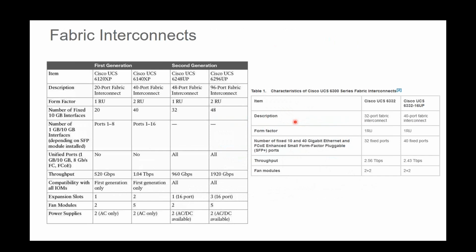The fabric interconnects, we are, as I said, on the 3rd generation here. I couldn't find a single graphic that had both, so these are a little ugly. The main difference you're going to see, the 1st generation were the XP. So you had 10 gigabit Ethernet or fiber channel, not both.